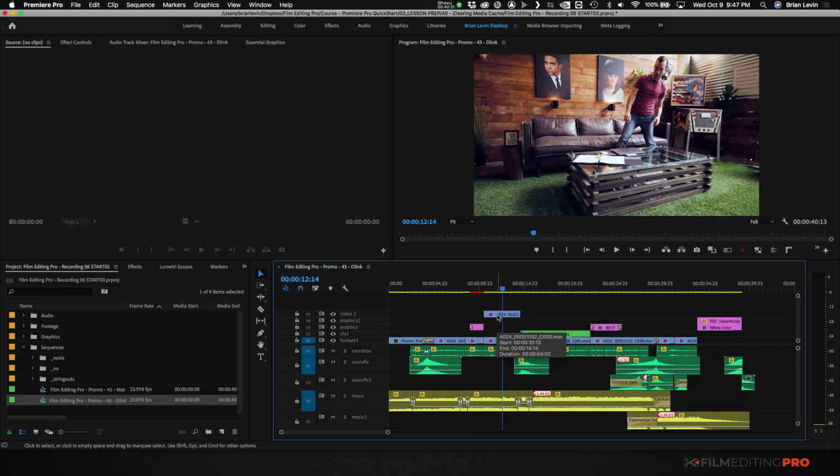Now, one thing I want to note, this is not going to be an After Effects tutorial. We're going to open After Effects, we're going to look at it, but we're not going to do anything in there. This is just demonstrating how to move things between Premiere and After Effects.